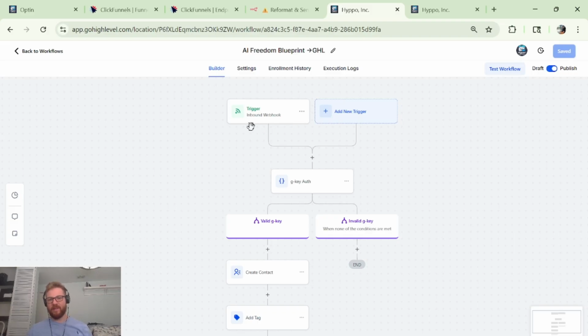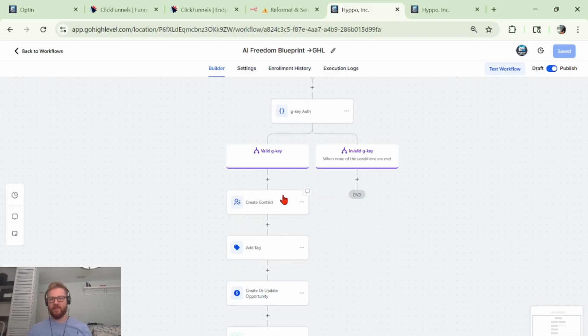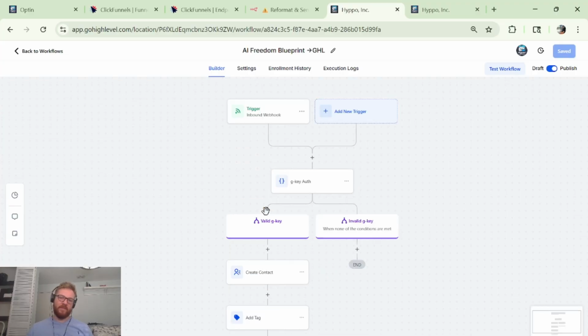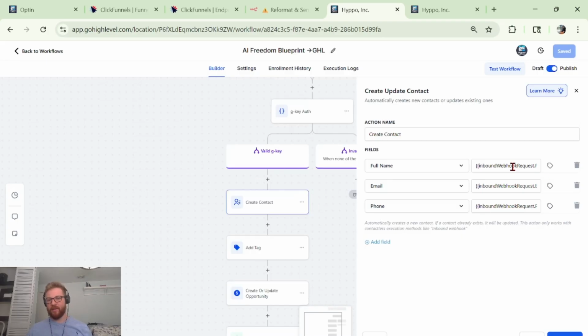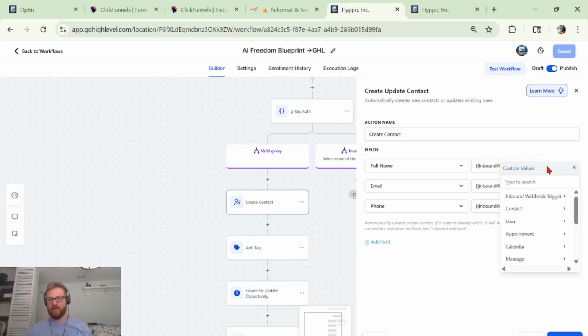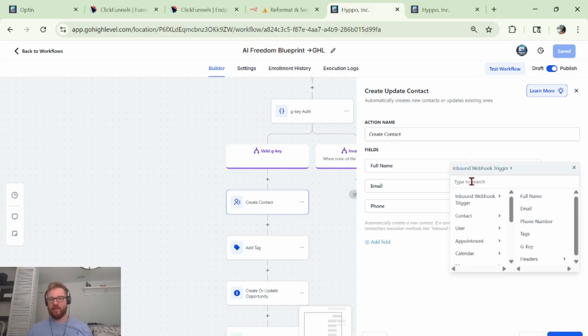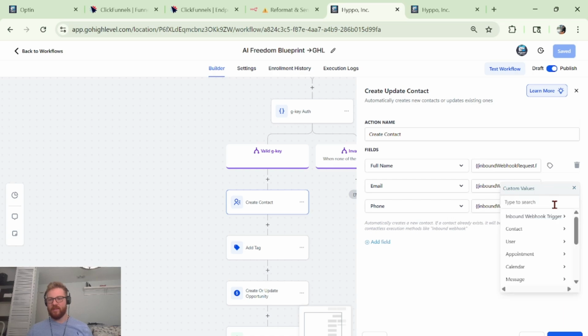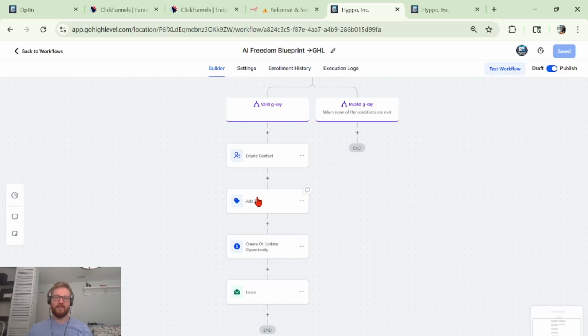You set the trigger as inbound webhook. I have my security feature, but if you don't want to do that, you just go straight into create contact. And this took me a while to figure out. You want to set the fields like this: full name, email, and phone. And you don't want to do it from contact or user or anything else. You want to use this inbound webhook trigger. And then you choose full name, and then you choose email, and then for phone, you choose phone number.